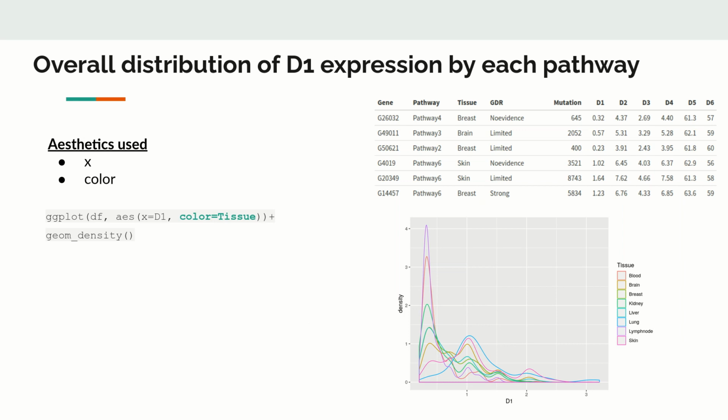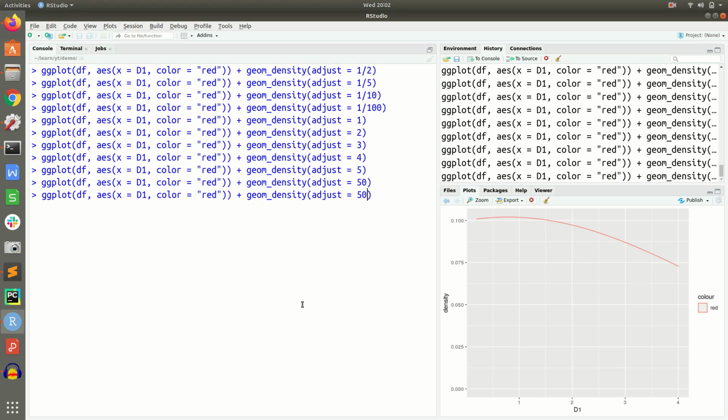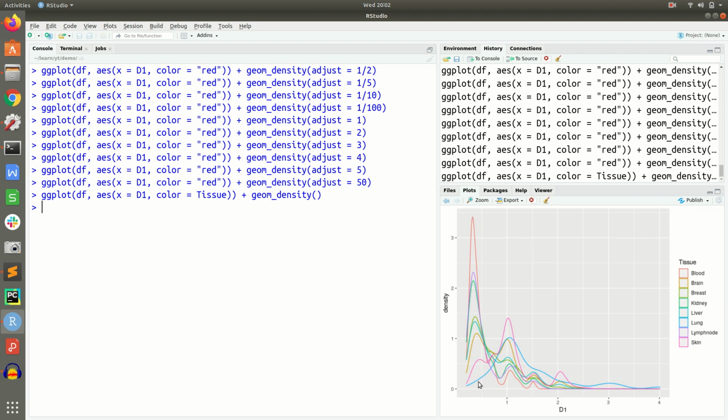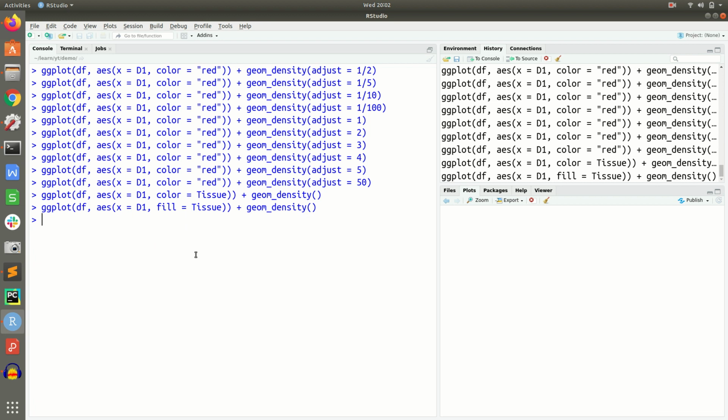So far we have just given one color, red. But we can map the color aesthetic to any of these categorical variables. Let's give color equal to tissue, so that this will be drawn as a tissue-wise density plot. We'll see. So here color is with respect to tissue, and I'm just removing this adjust. Now we get this kind of density plot, and if we just replace color with fill, now instead of using the color aesthetic we are telling it to use the fill aesthetic.